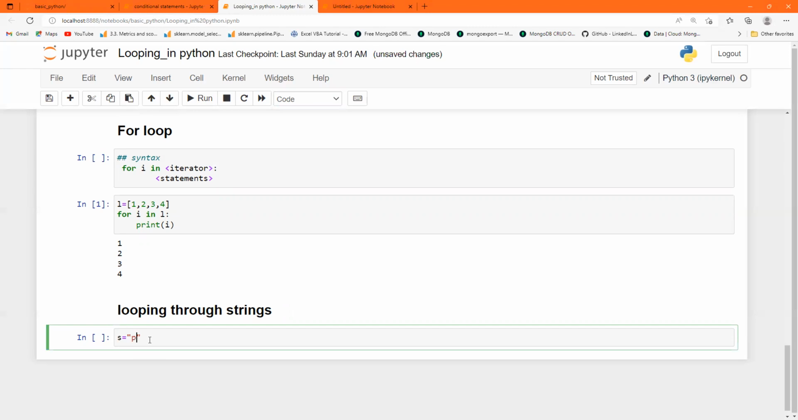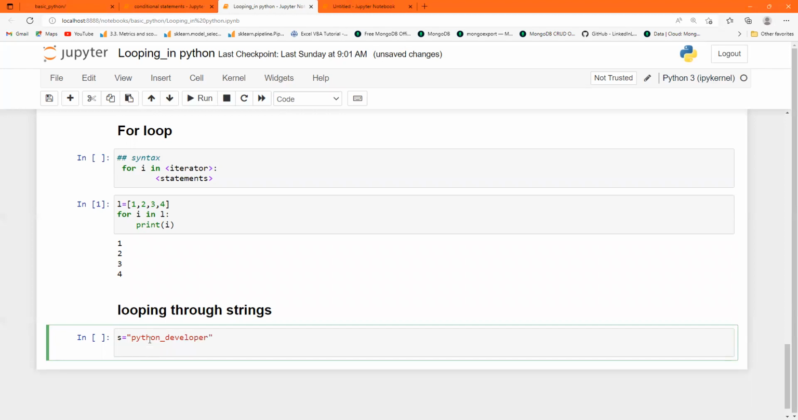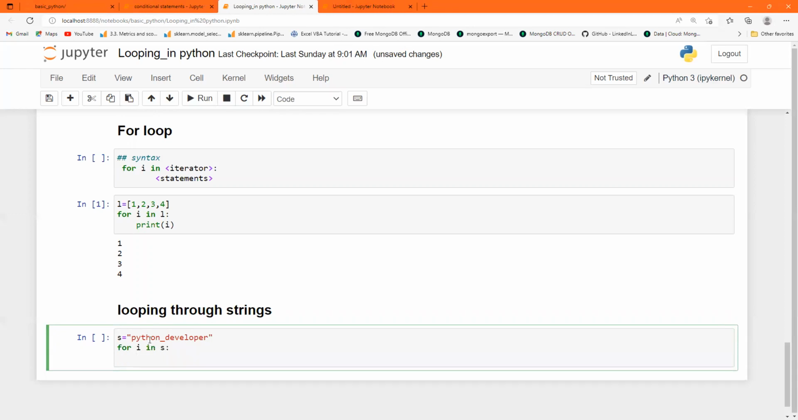Yes, I will take a string as Python_developer. I will take this string and use the for loop on it. So for i in this string, I have to print i.